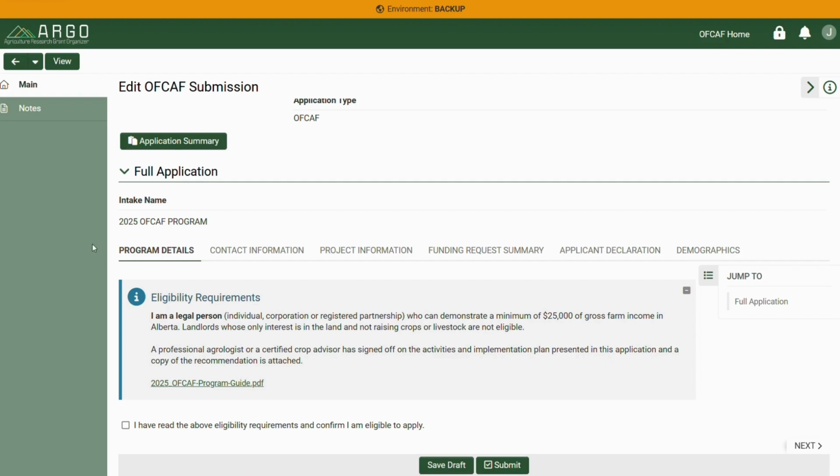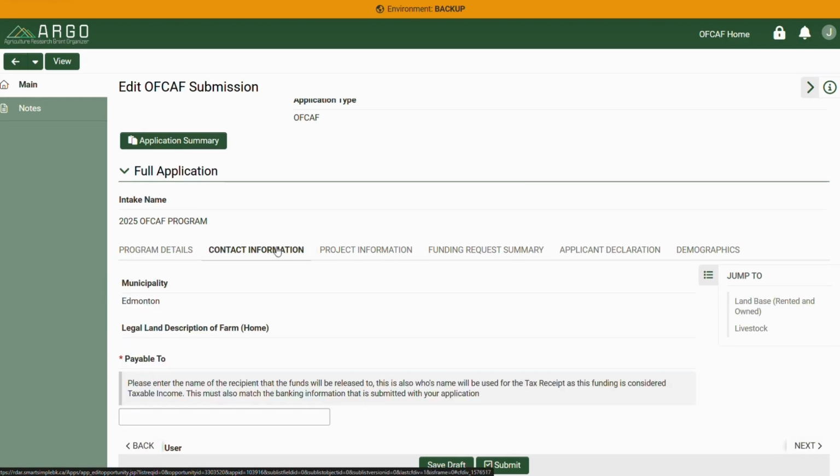The first tab is Programme Details. Here you will confirm that you have read the requirements and are eligible to apply. Use the Next button or click the tab name to move on to the next section.